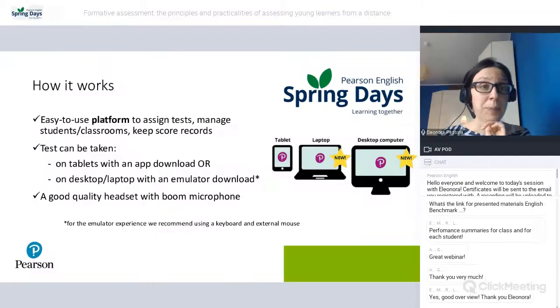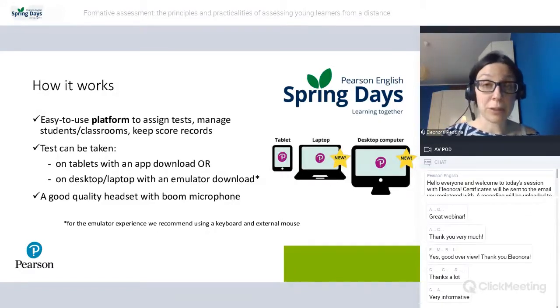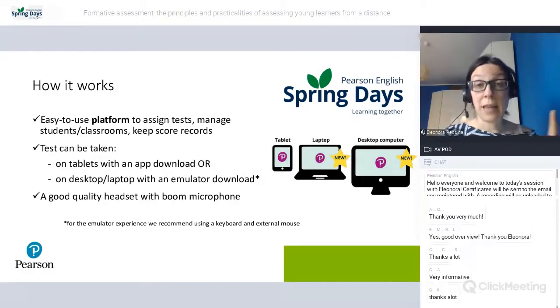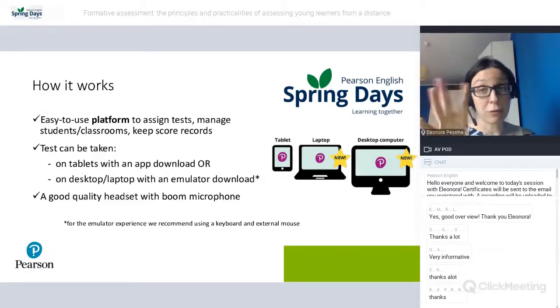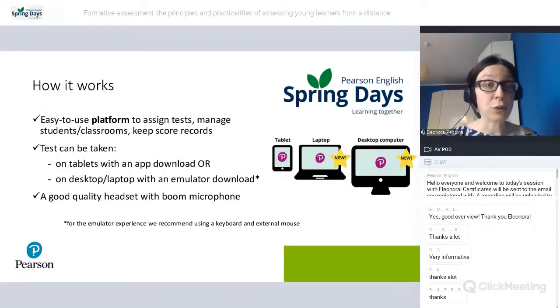So let me start by setting the context and say, generally speaking, how this test works. As you probably have guessed from my earlier section, with this digital test, you have a test administration platform that helps you do all the things that you expect to do in relation to upload a group of students, manage classes, assign a test. And then the crucial part of this platform is really reviewing the results and reviewing the reports with all the information that I shared with you just before.